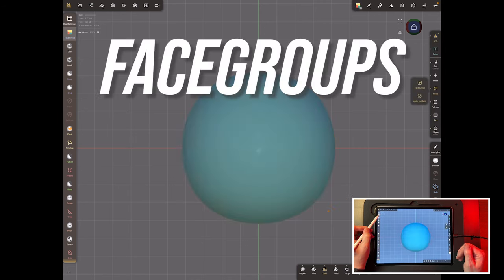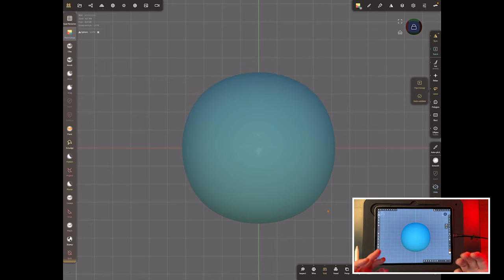So first of all, face groups. If you're familiar with most other 3D programs, these are vertex sets. So the points that make up the model are grouped into sets. In ZBrush, it's called polygroups. And in here, it's obviously called face groups.